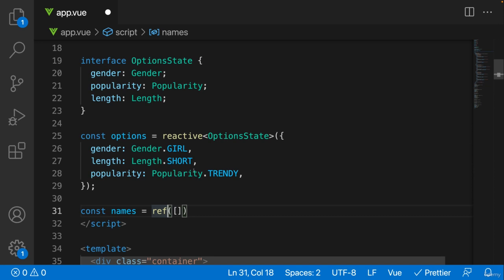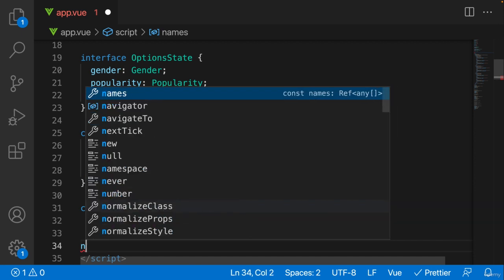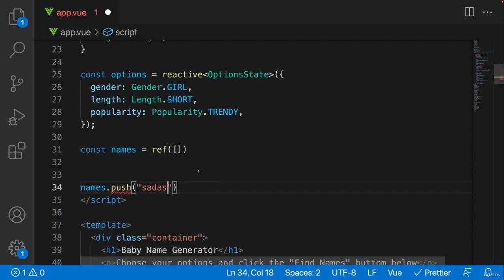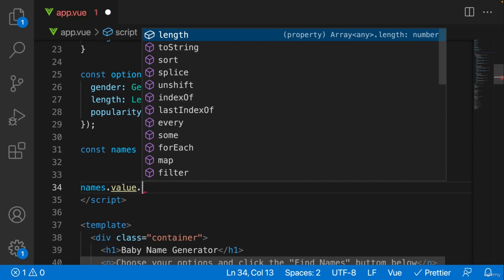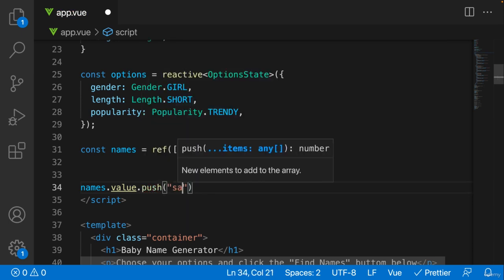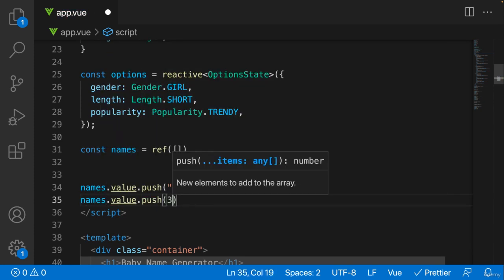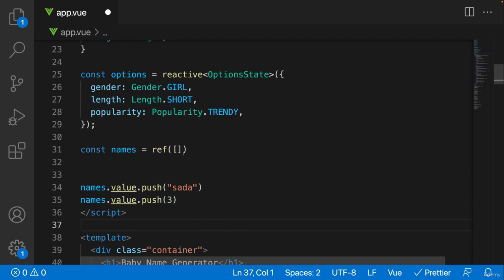Now, it's actually also a good thing to define the type of the array, because right now we could have an array of numbers, an array of strings, whatever we want. And just to prove that to you, we could do names.value.push, and we can push in a string. And we can also do names.value.push and push in a number, and that's fine. That's a-okay. However, obviously we don't want to do this. We only want to push in a string, which is the name itself. So we need to define a type.